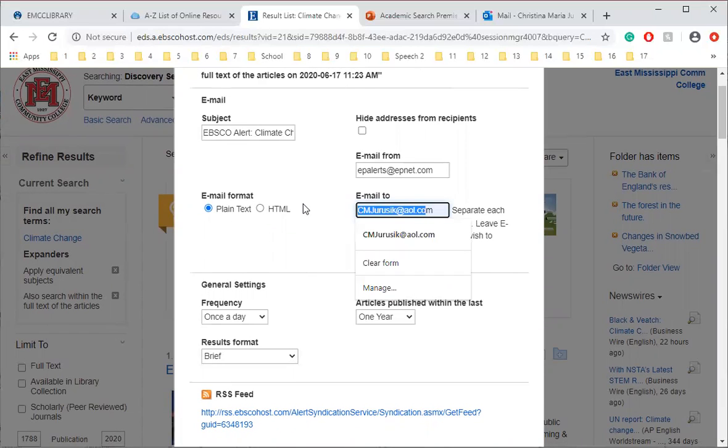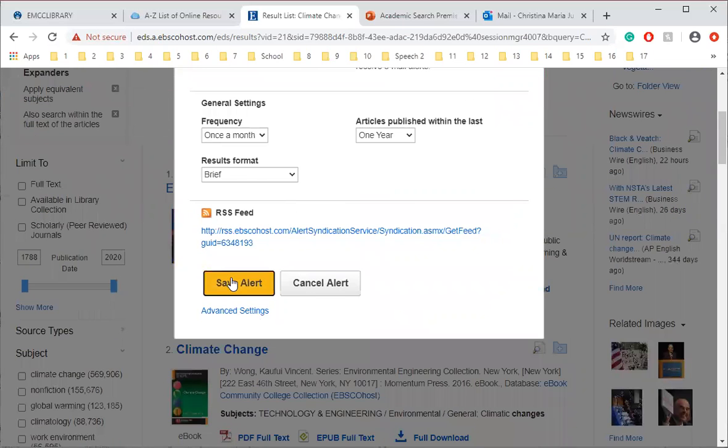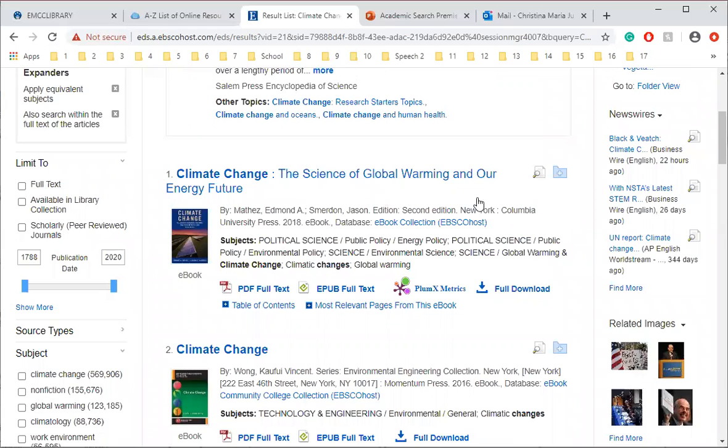Oh, not that one. No, it's not the right one. And how many times do I want to get an email? I want to get an email once a month on this topic about articles that were published in the last year, and I want it in a brief result. So I can go there, click save alert, and now I will get an email.